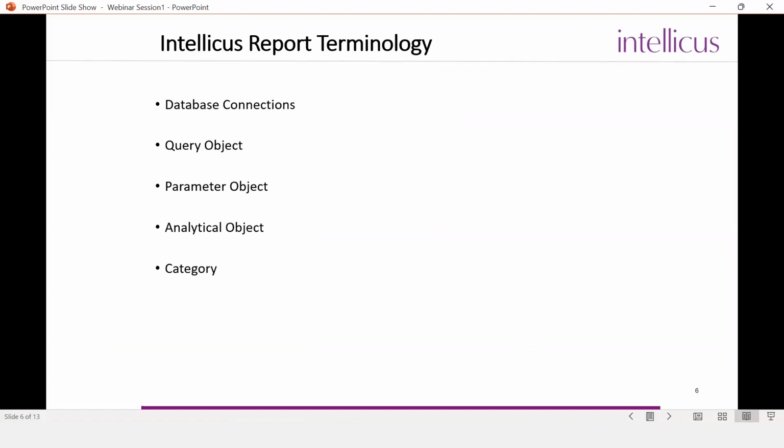Now moving towards the important report terminologies used in the Intellicus. First is the database connections. Then we have a query object. Then we have a parameter object. Then we have analytical objects, and in last we have category. So these all are the Intellicus related terminologies or report terminologies which a user or a designer or the administrator will require while running or creating the reports on the Intellicus.